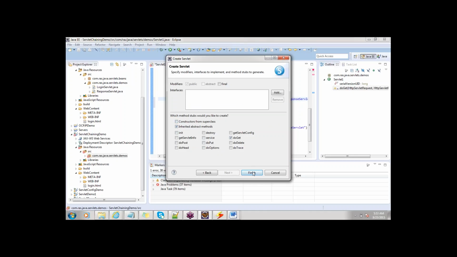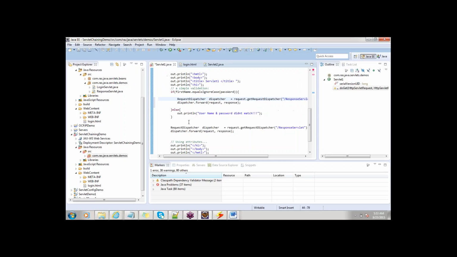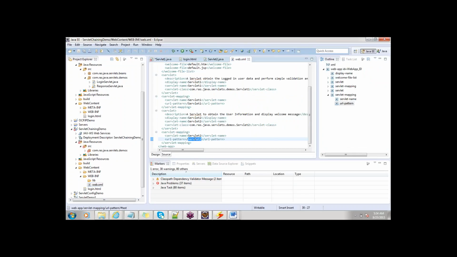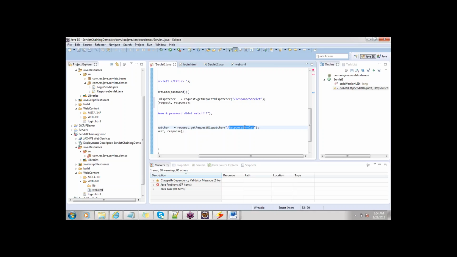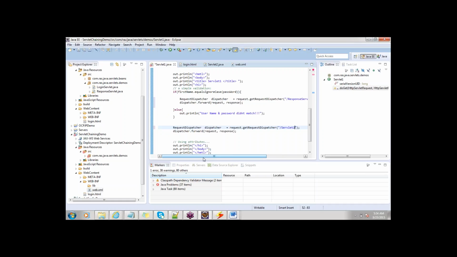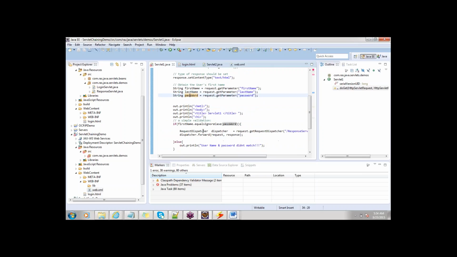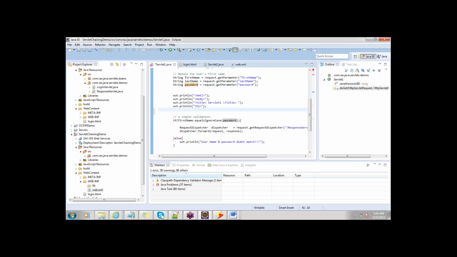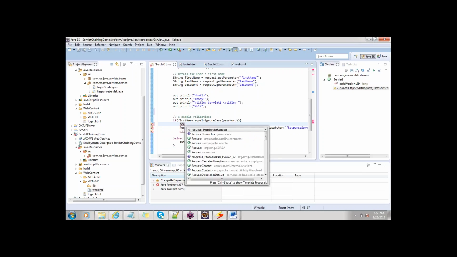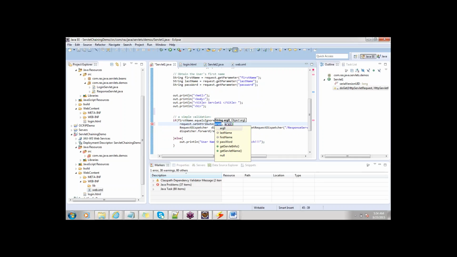Next, I need to give the URL of Servlet 2. So let me open WebXML. Servlet 2, this one, copy and put in your Servlet 1. It has to go to this. So here I got this first name, last name, password. Now, if it is success, then request dot setAttribute. I need to send that as an attribute I'm sending.